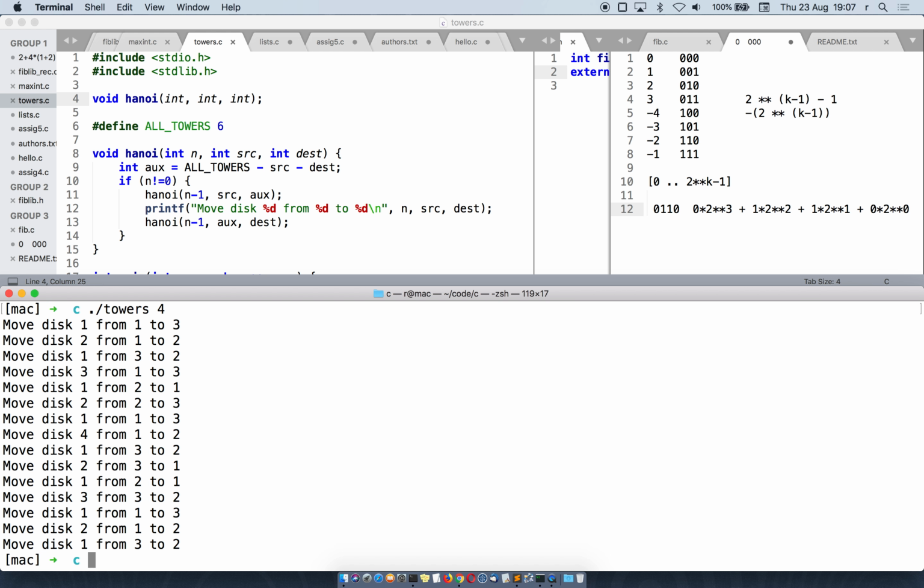Okay, so now how do we get rid of recursion? We probably will have to use a for loop, but there's something more important that we need to use. Okay?